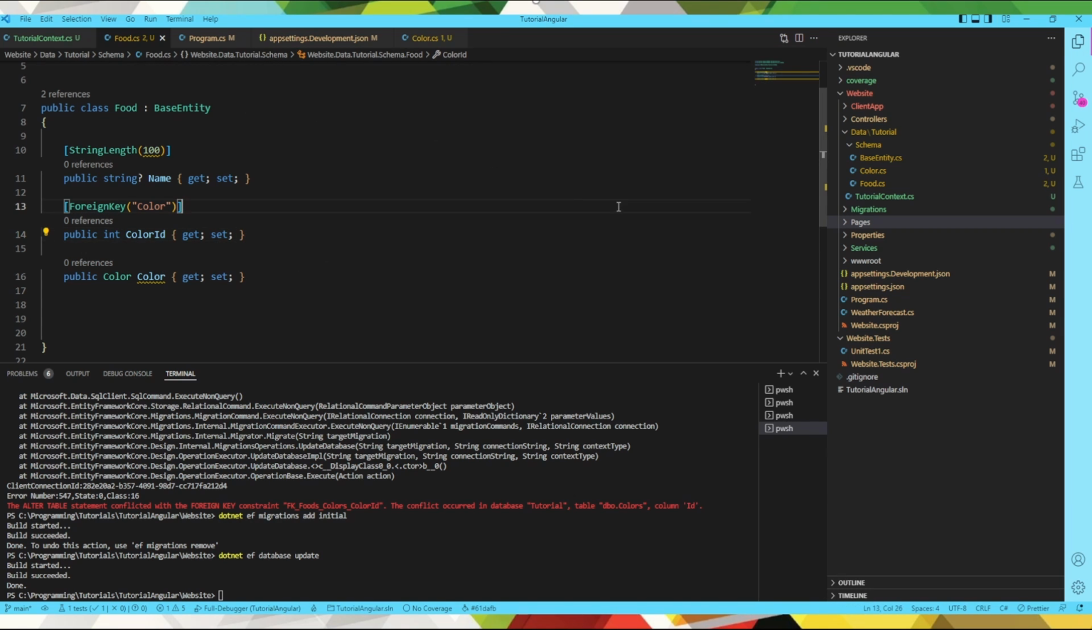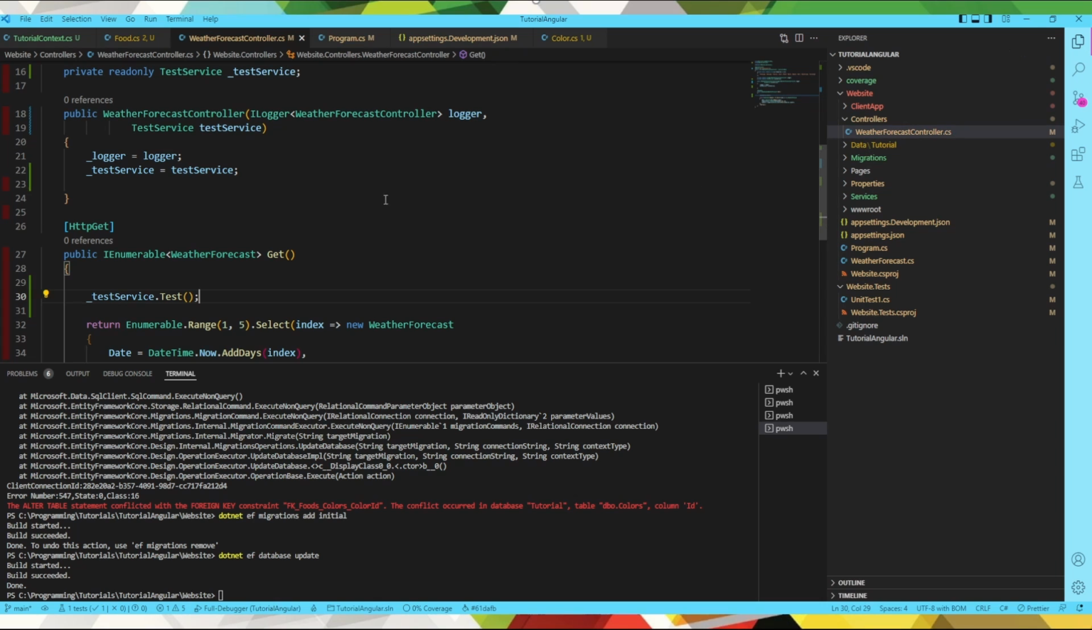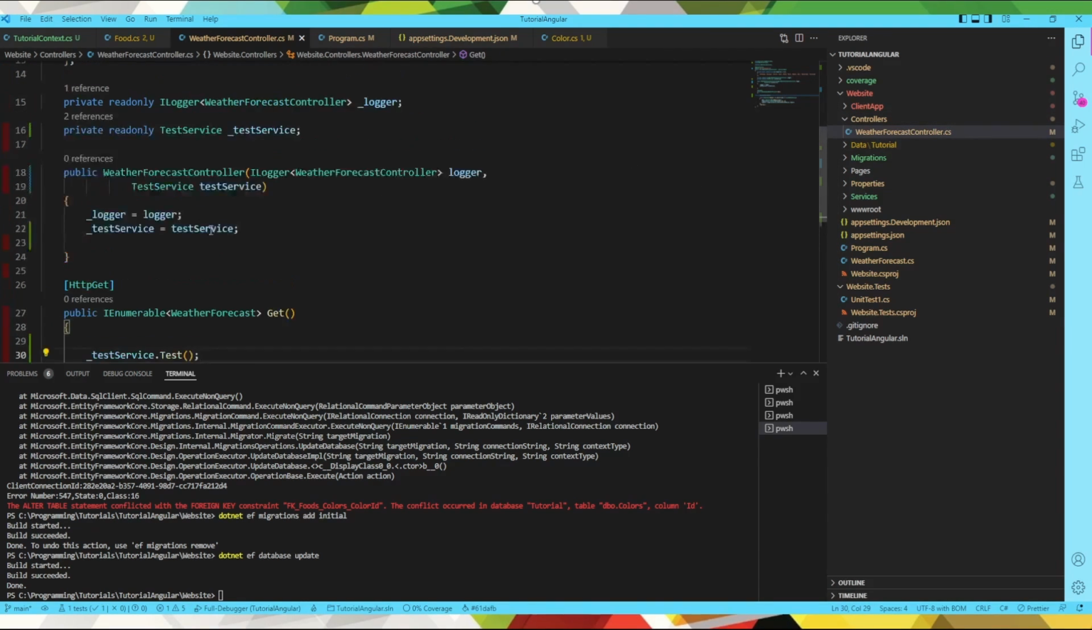Okay, got food. Now we need to actually consume some of this, maybe do something or read something out of the database. Again, later into this project, we're going to come up with some wrappers that do some of this work for us and make it a little easier, a little bit more friendly for testing. But for keeping it simple, we'll modify the existing web API and our weather forecast controller, or maybe whatever controller you have at this point.